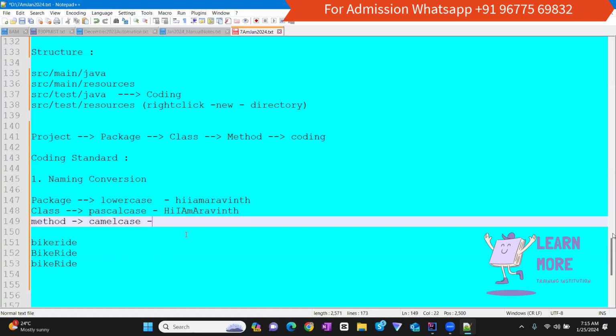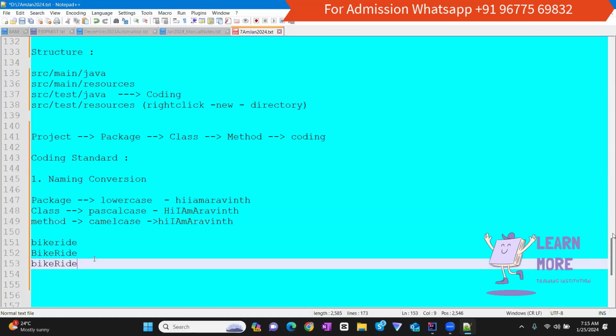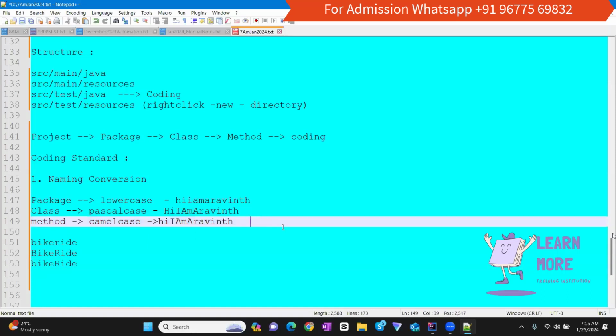For example, if I write hi, I'm Aravind, in which hi should be completely in the lowercase, and whatever the following word comes up, the starting letter of the following word should start with the capital letter. Then I can say hi, I am Aravind. Or for easy understanding, you can always have iPhone in your mind, because if you see the naming convention of iPhone, it is purely in the camel case.